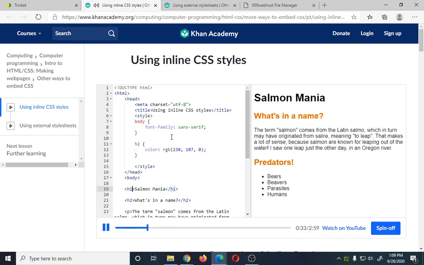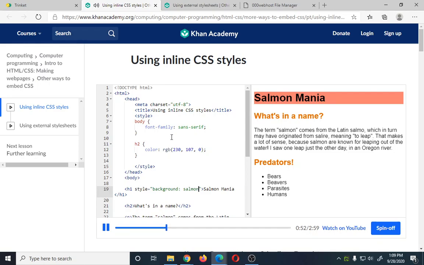To do that, I'll go inside the start tag and type style equals, so this is an HTML attribute, and inside these quotes, I'll put the CSS property value pair. So we're going to set the background, and we're going to set it to salmon, because that's a color in CSS, conveniently enough. And there you have a beautiful salmon background.